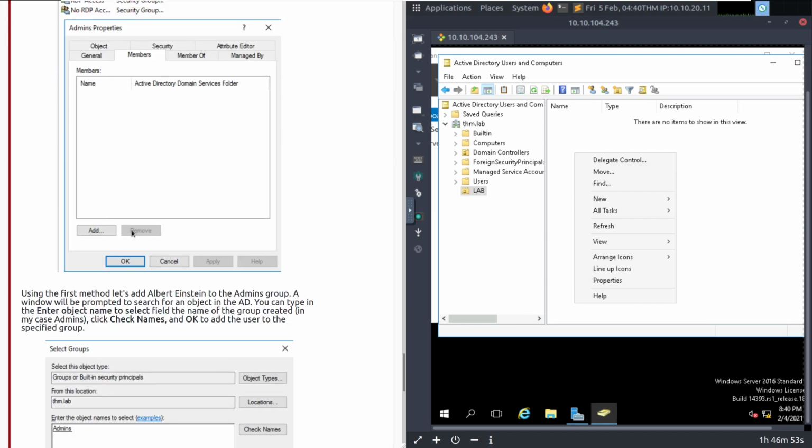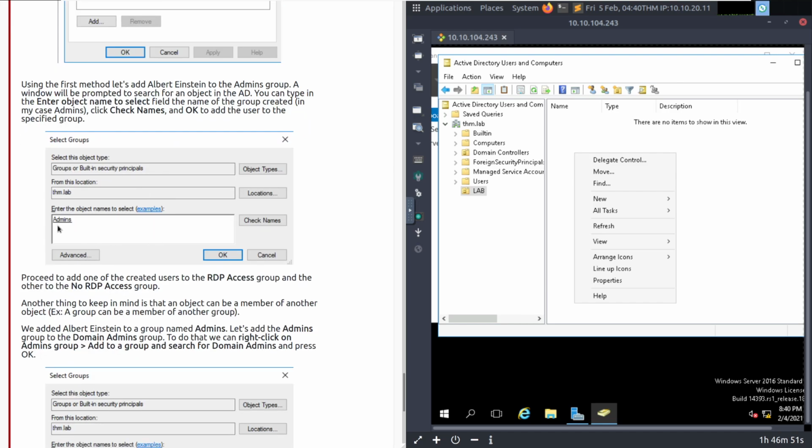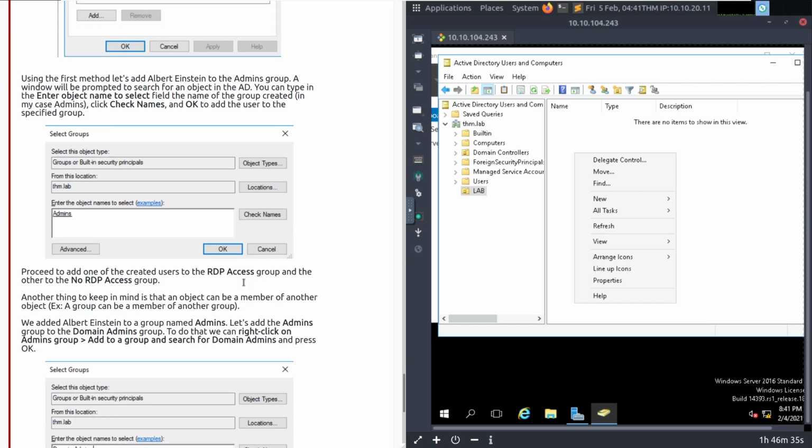So if we go to add, we can search for things here. You can type something down here and then you click check names and it will check to make sure that you've spelled it correctly. If it comes back underlined, it means that the domain has actually found your object and that you are adding something to the group. Otherwise, if you click OK, it's going to do a whole lot of nothing.